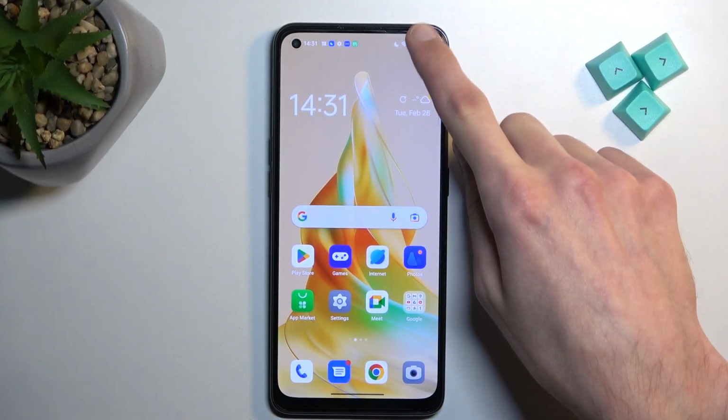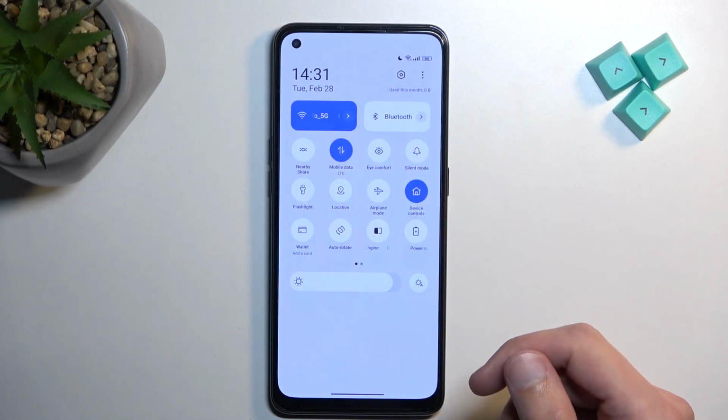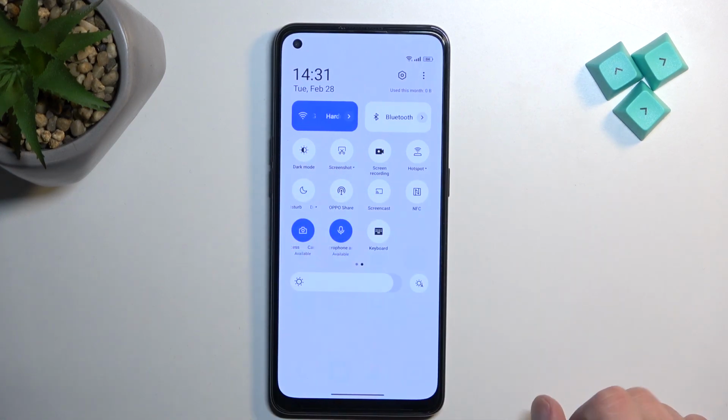So to get started, let's pull down our notifications, extend the list of toggles, and somewhere here you should be able to find the Do Not Disturb toggle. For me it's on the second page and it's already enabled, so I'm gonna just turn it off for now.